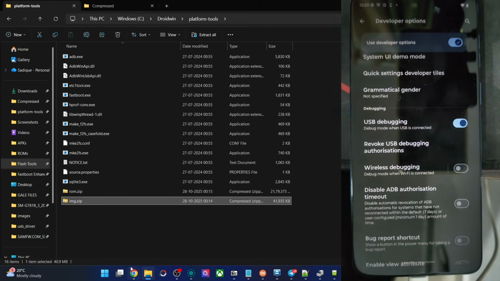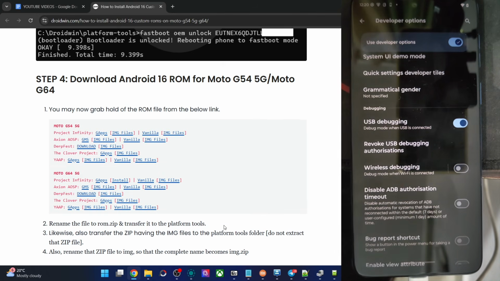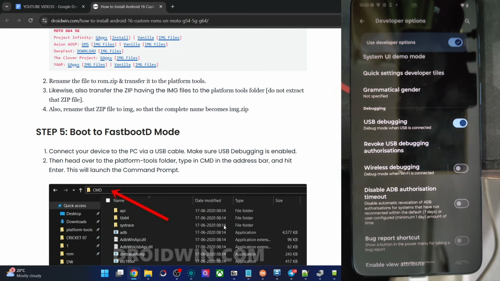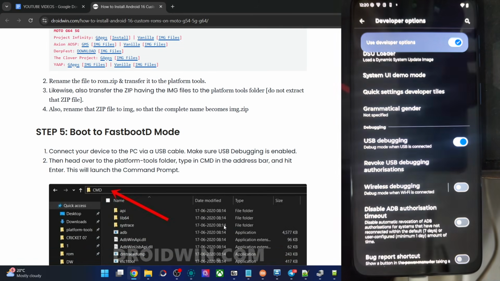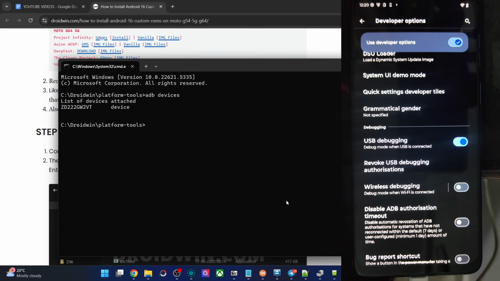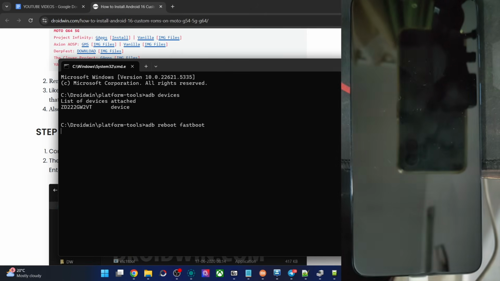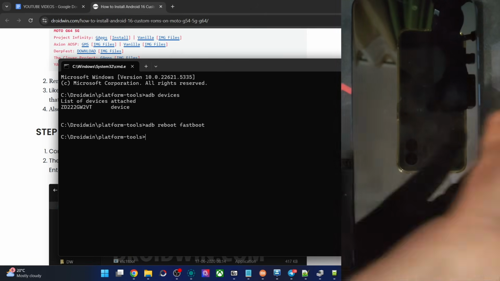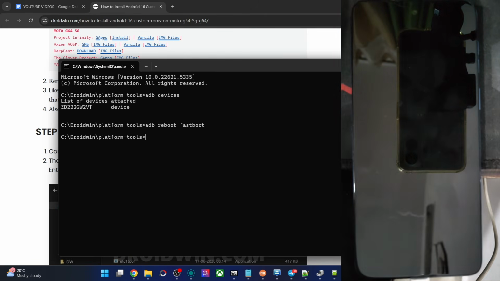Once that is done, our next action is to boot the phone to the FastbootD mode. Don't use the fastboot mode. For these phones, you require the FastbootD mode. So for that, the command is adb reboot fastboot. Hit enter. The phone should now be in the FastbootD mode in just a few seconds. So let's wait for that to happen.